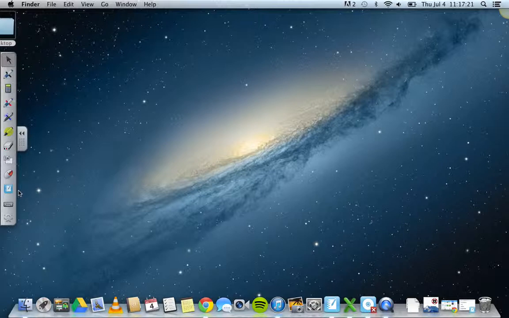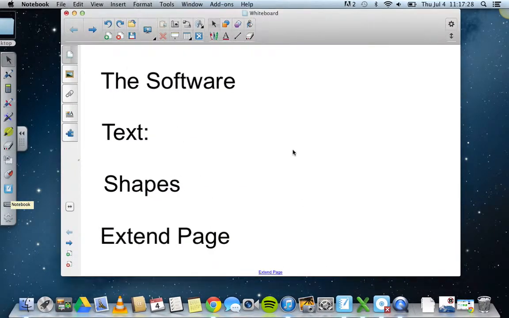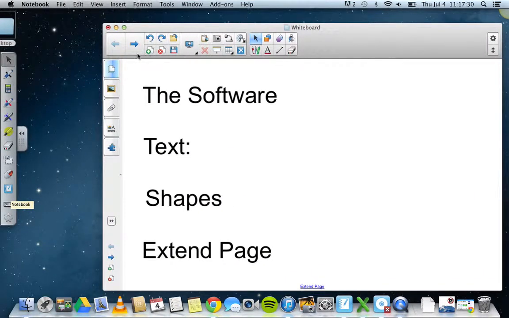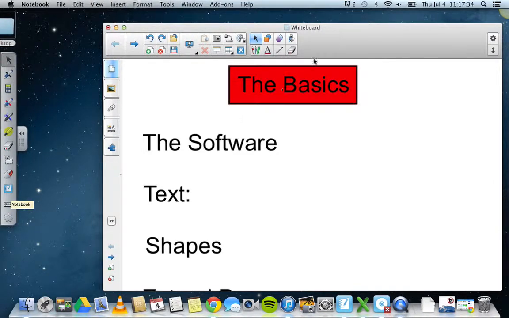The second thing that you'll need is this notebook software here. When you open Notebook, you'll get a screen similar to this. So what you've got at the top here are your tools: drawing, writing, shapes, eraser, fill. You've got some basic functions of save, undo, and open here.